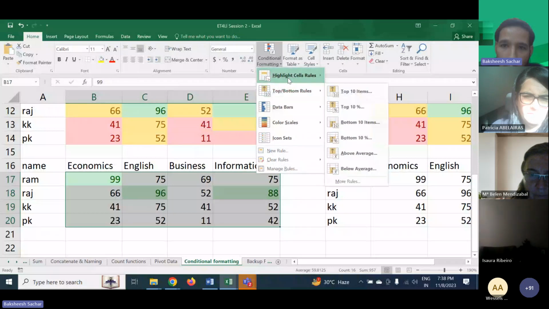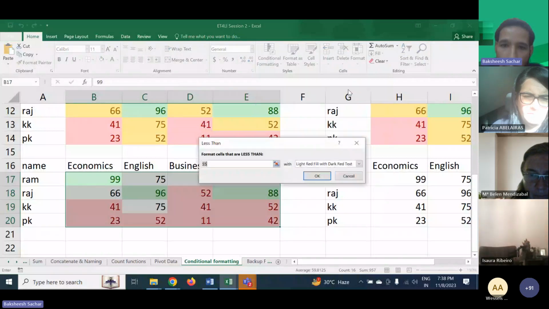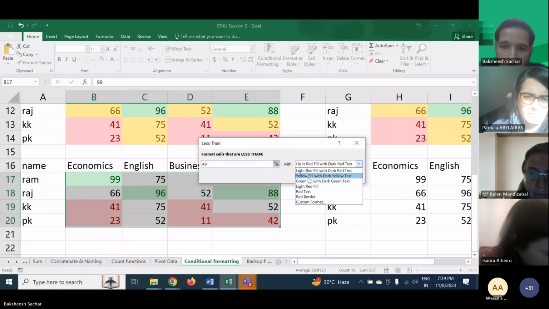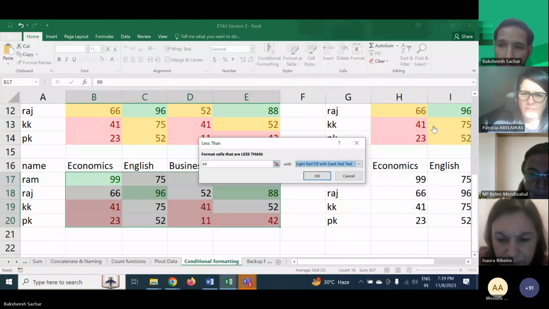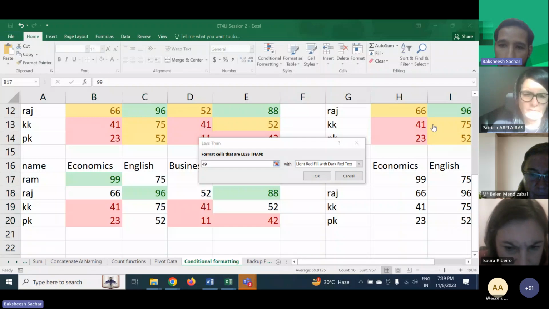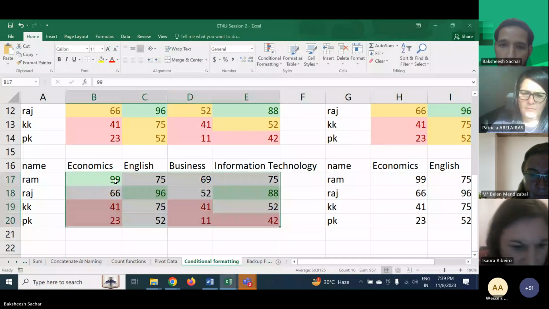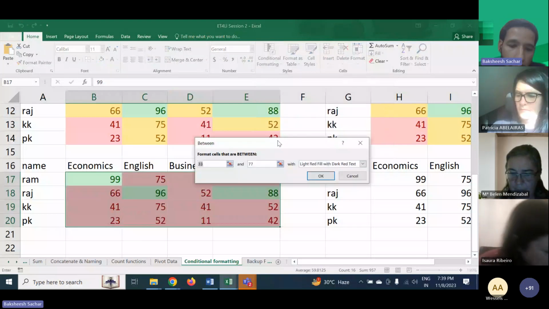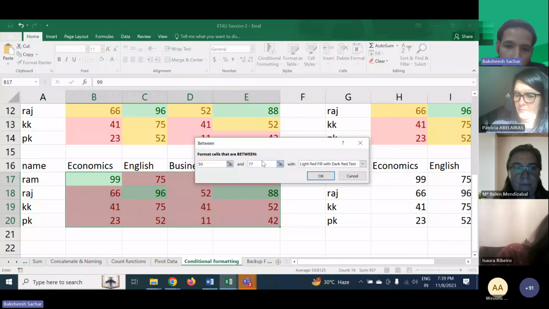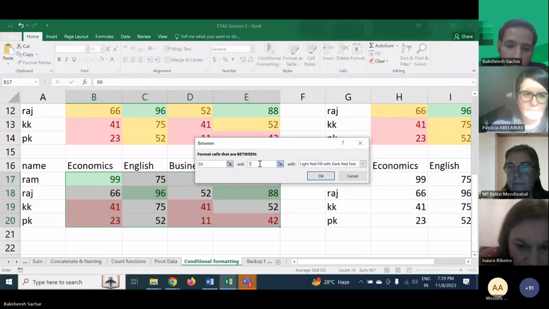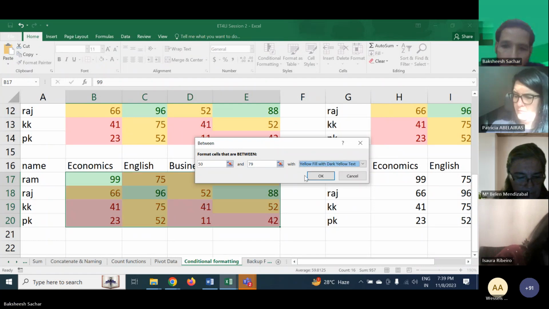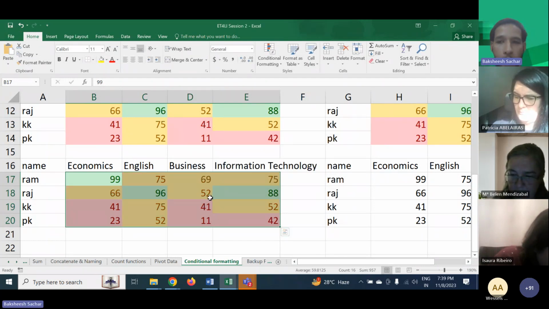Similarly, I say less than, as red, and then similarly I go for between 50 and 79 to be in yellow, and here it is again. So it is just conditions that we put.